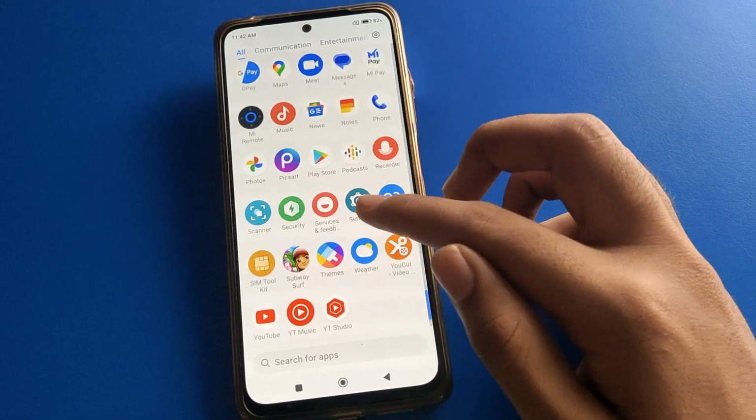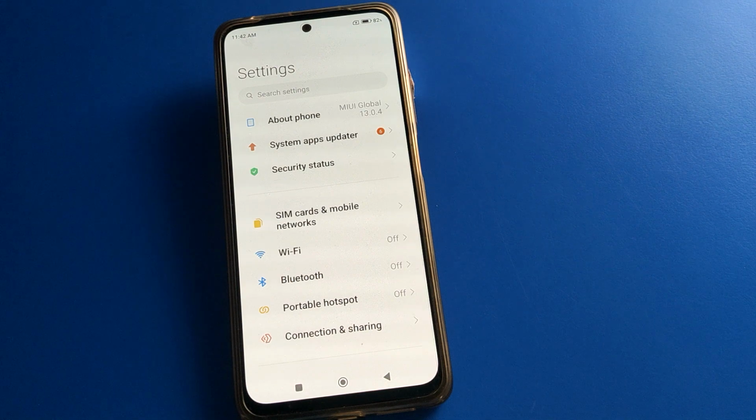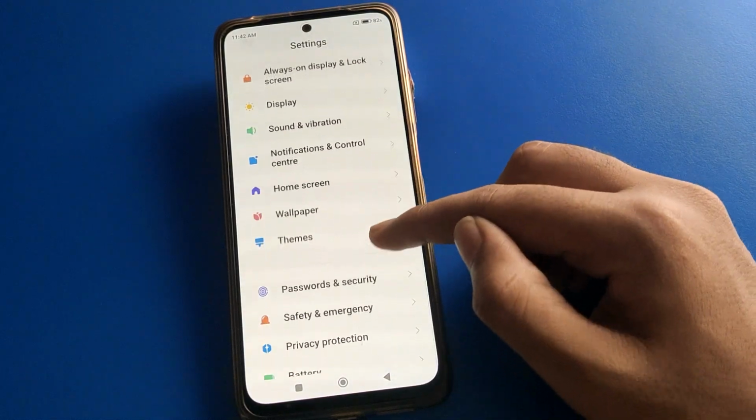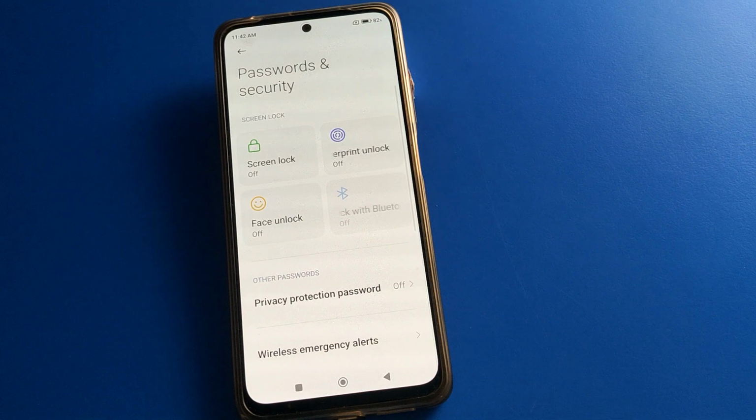Friends, open your phone settings. After opening the phone settings, you can see this type of interface in your Poco mobile. Open the password security setting. After opening it, you can choose whether you want to use fingerprint lock, screen lock, or face lock. So select your password type.